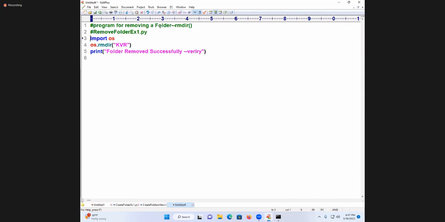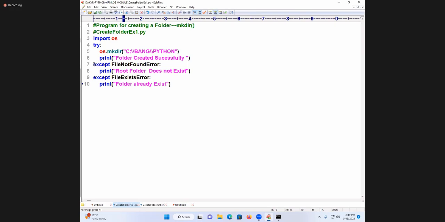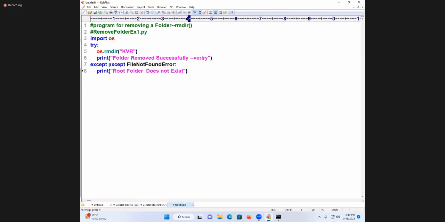Okay. See, my dear students. Now, if that folder name does not exist, what will happen? File not found error. You have to think about that. What will I write? Try. Except. Except which one? File not found error. So you are understanding. What is that now? Folder does not exist. Come on, run this code.